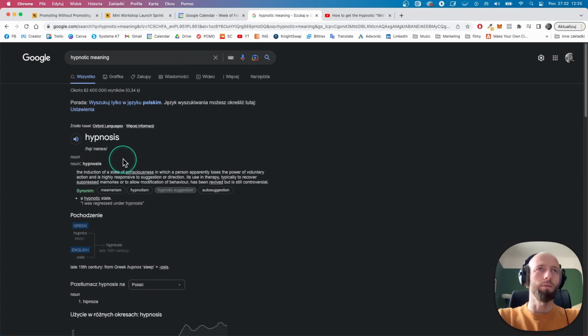As Wikipedia says, it's the induction of a state of consciousness in which a person apparently loses the power of voluntary action and is highly responsive to suggestion or direction. It's used in therapy, typically to recover suppressed memories or to allow modification of behavior. It has been revived, but it's still controversial.